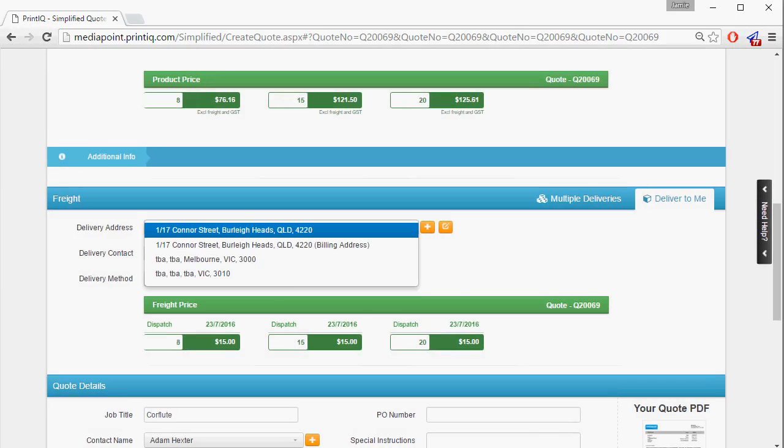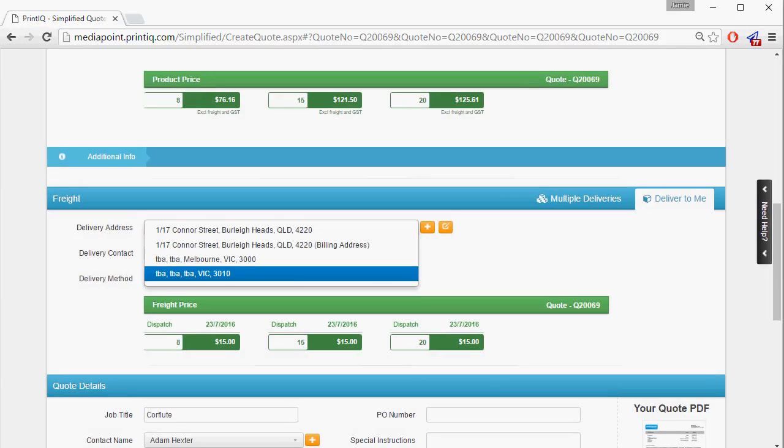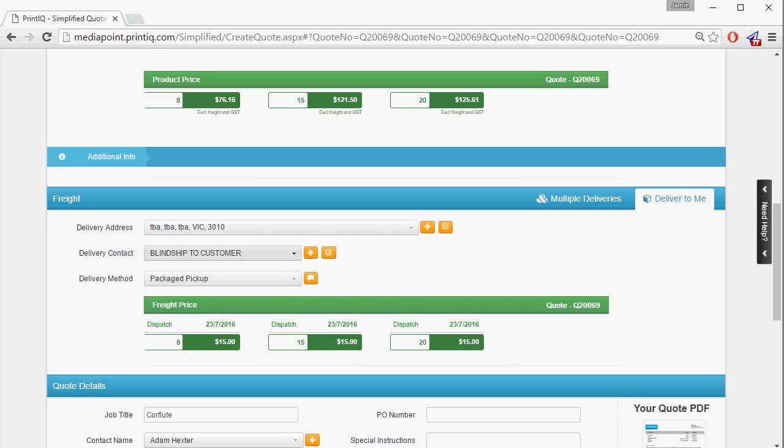The key thing when you're doing a quote, if you don't know the address, the postcode is the most important thing. So I've got TBA for this address and all the fields, but I've got an accurate postcode, so I'm going to use that one.